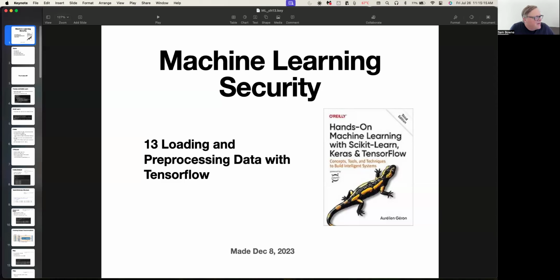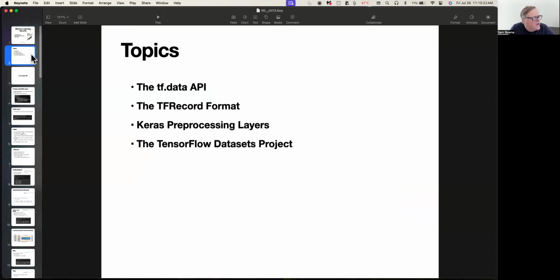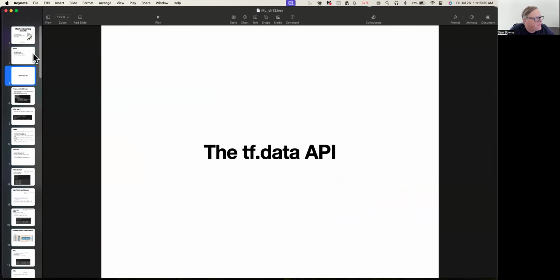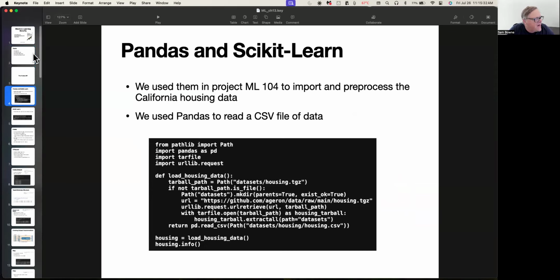Okay, so I'm going to just briefly talk about some more advanced features in TensorFlow, which we have only used in indirect ways here. We did some of this stuff manually in the very first project, the pre-processing here. So there's a tf.data API. There's things called pandas and scikit-learn.